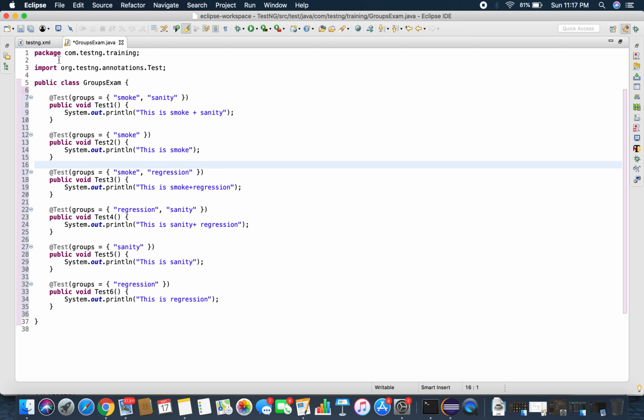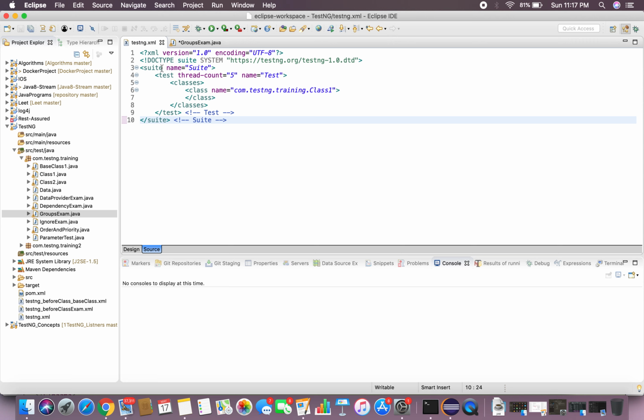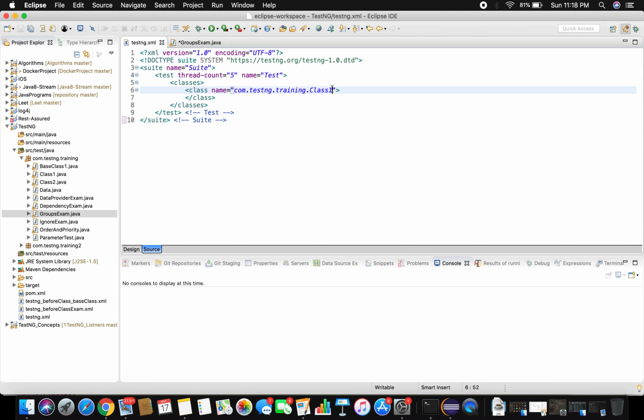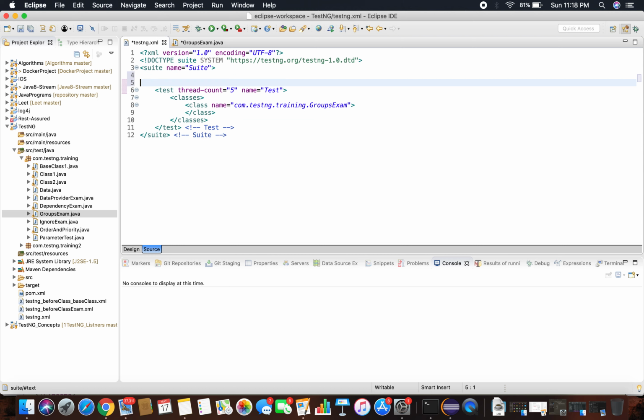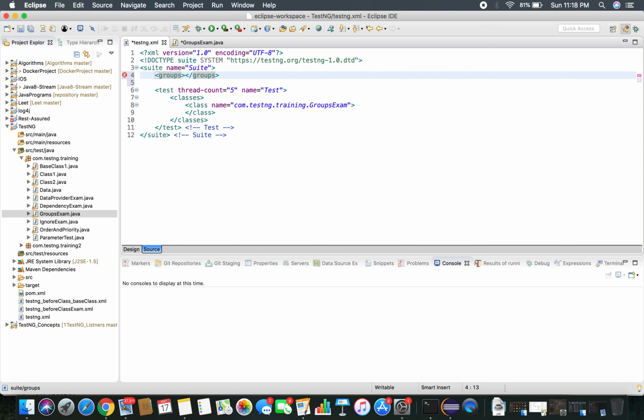Okay, now let's go to the TestNG XML. What is my class? This is GroupsExam. Instead of this class one, I'm going to use GroupsExam. This is my class. Okay, to add a group, we have a tag called groups. See, we have groups.